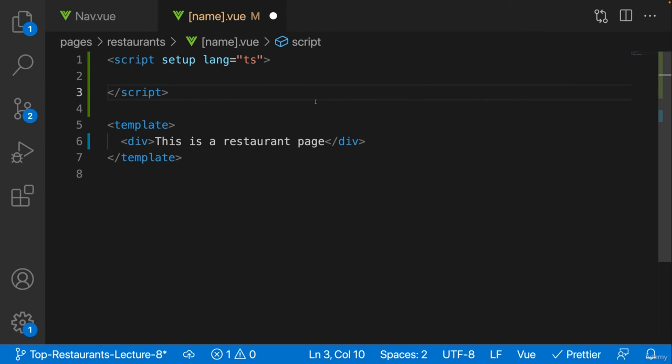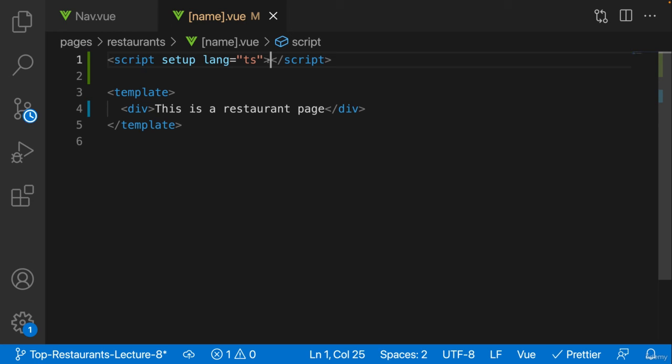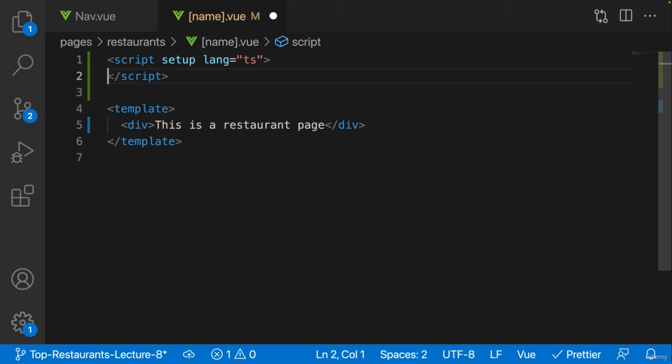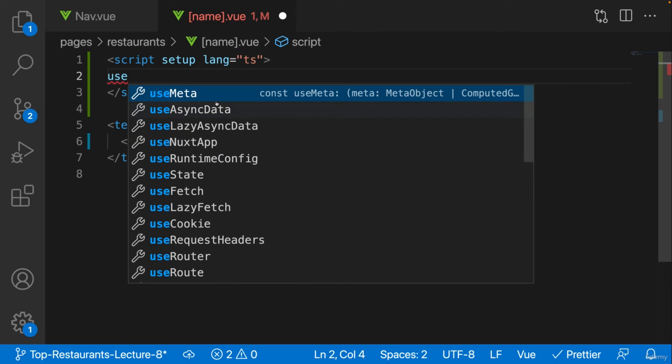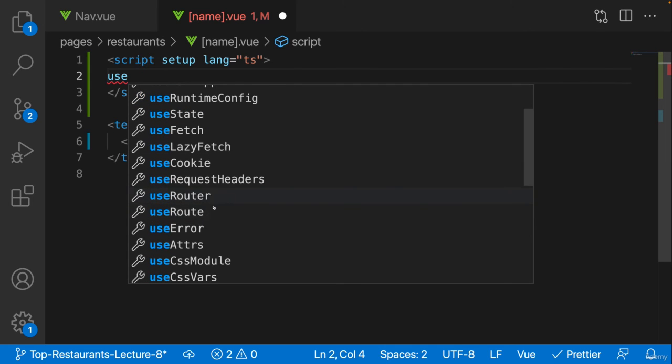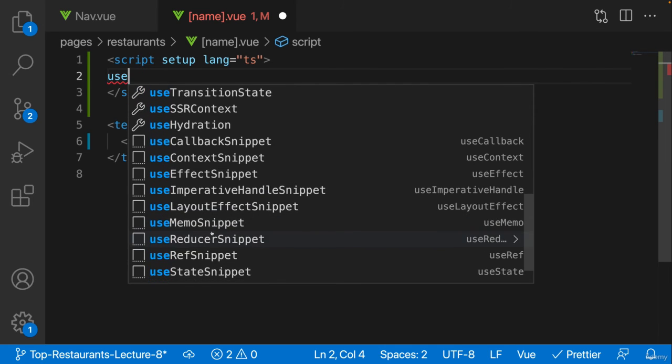Inside of Nuxt, there's a bunch of different things that we call composables. Composables are essentially places where we can store global state. Of course, composables also have functions within them, which allow us to update that state as well. We'll talk about composables a little bit later, but typically composables start with the word use. As you can see here, we have a bunch of different composables: useMeta, useAsyncData, useRouter, useRoute, etc.